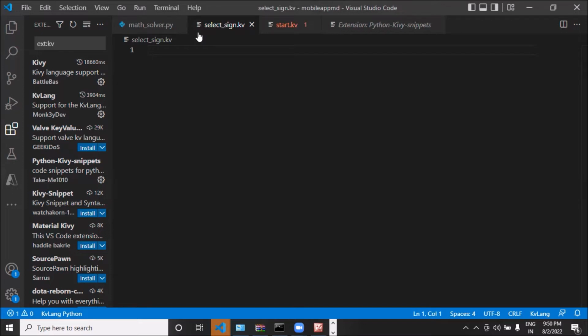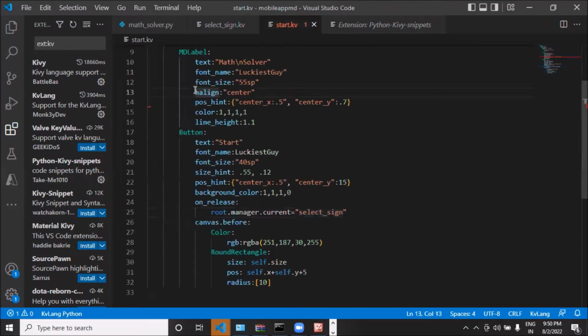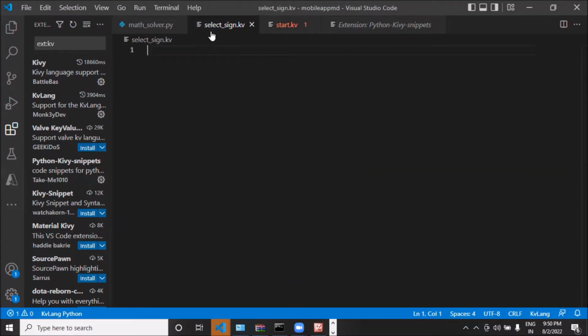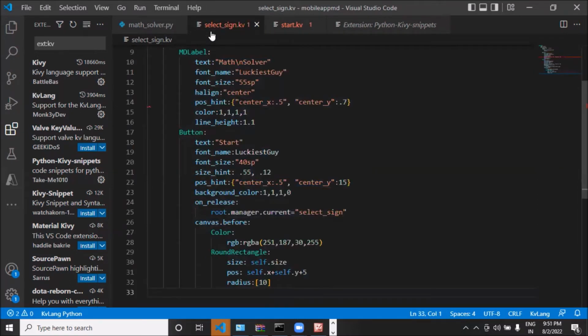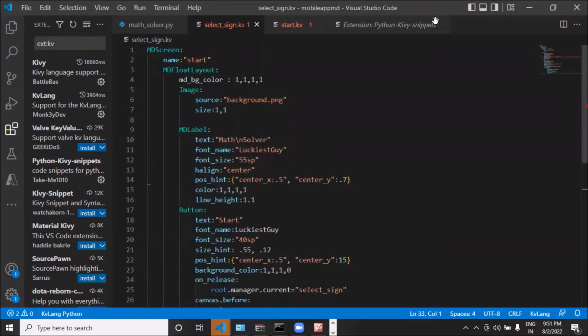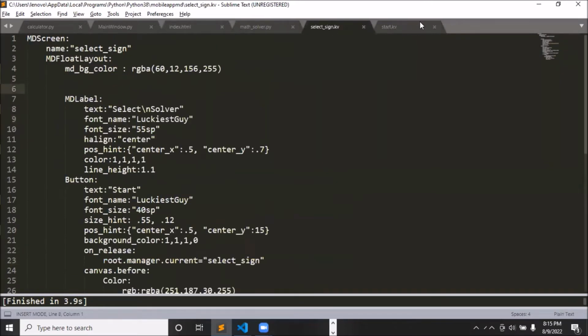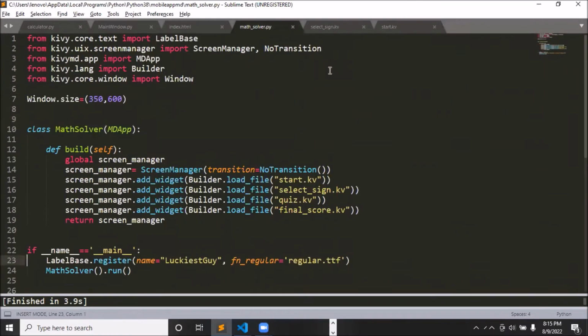So now what is the next thing that we have to do? We can copy this entire code of start, and we can simply paste it here in select_sign. Let's just use this code for designing our select sign in screen. We can first change the name. In the previous lecture, if you remember, we defined the code for these three files, right? And on WhatsApp, you told me that you were getting some error, right?